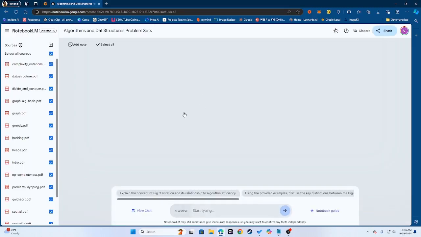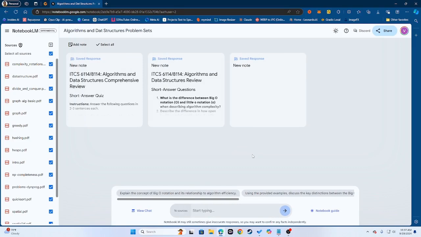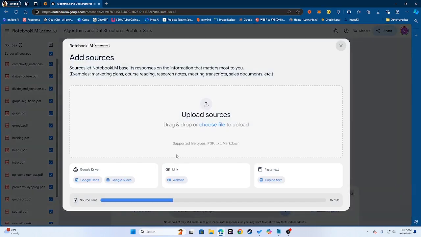So I'm going to go to my algorithms and data structures notebook. Now you can add sources here. So essentially sources can be PDFs, it can be text documents, markdown documents, it could also be links. It could be Google Drive, docs, slides. So it does have a wide range of different types of sources that you can actually load up.